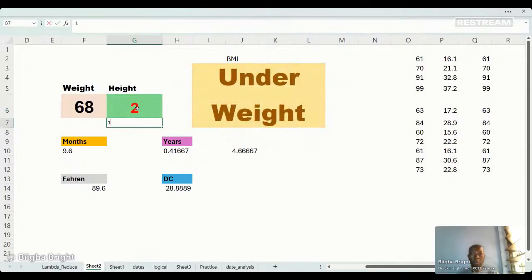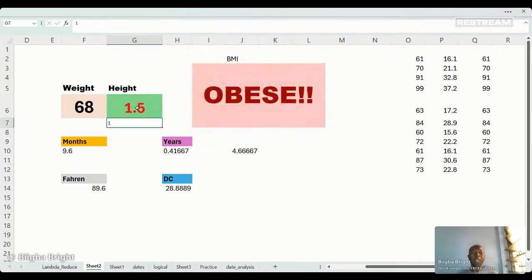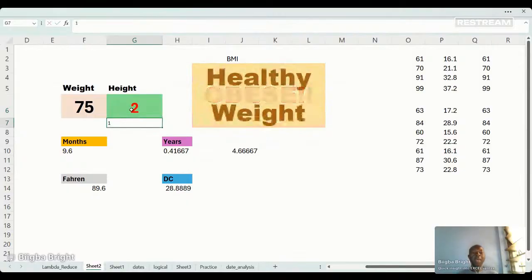Okay, let's check 1.5. If the person is 1.5, that's obese too. What about if the person is actually 75 kilograms and 1.5 meters tall? Oh, the person is still obese. But I'm sure if that is 2, the person will have healthy weight. So these calculators, you can just create them and then they'll be there.